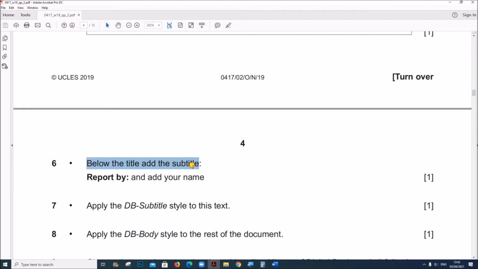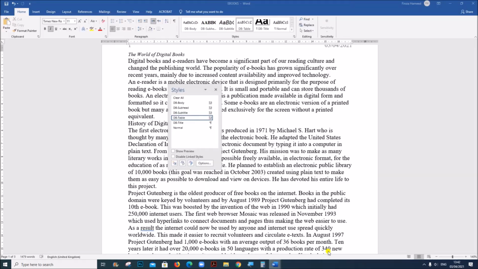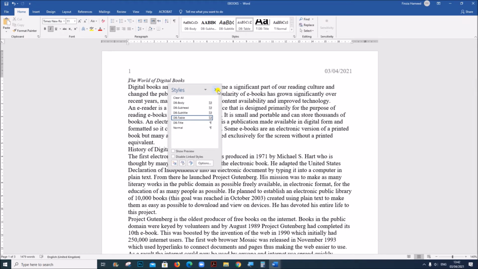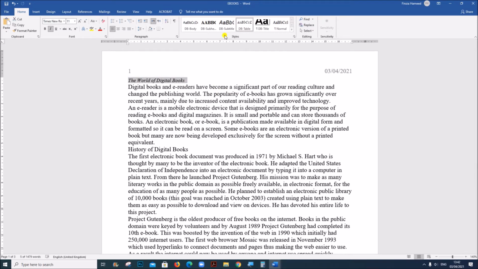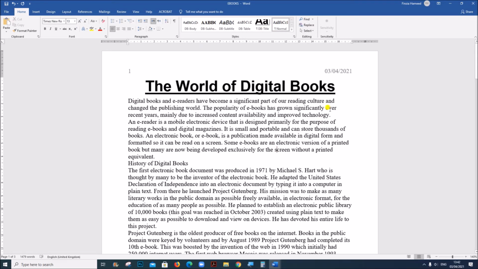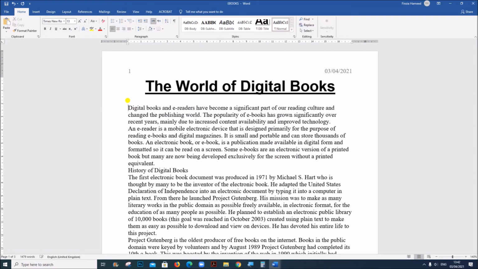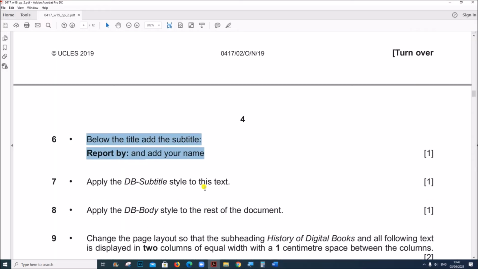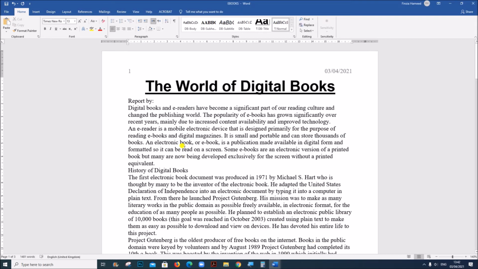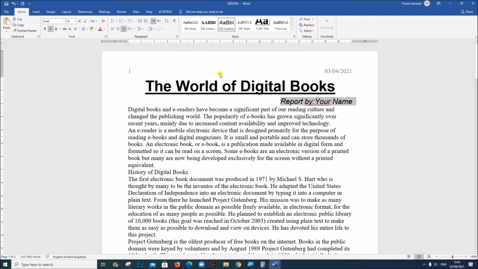Below the title, add the subtitle, report by, and add your name. So this is the title. It should be DB title style. Below this we have to add report by, add your name, apply the DB subtitle style to this text. Select this DB subtitle.